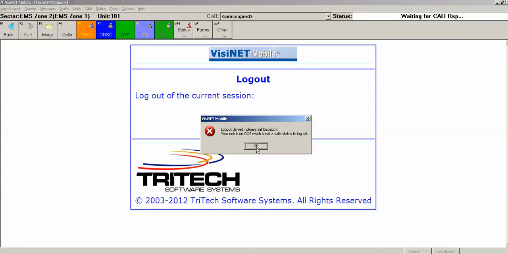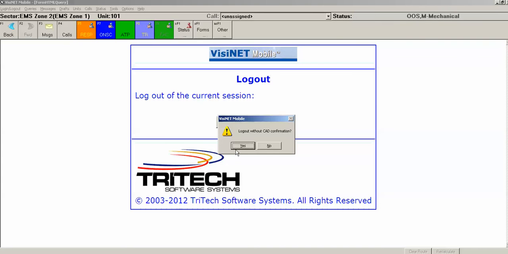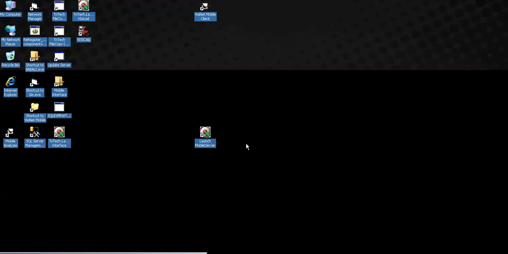Oh, there's a prompt because I have an out of service reason, so it's not wanting me to log off. It will want that to be removed prior. And then once we're logged off, we can press the X at the top right hand of our screen.